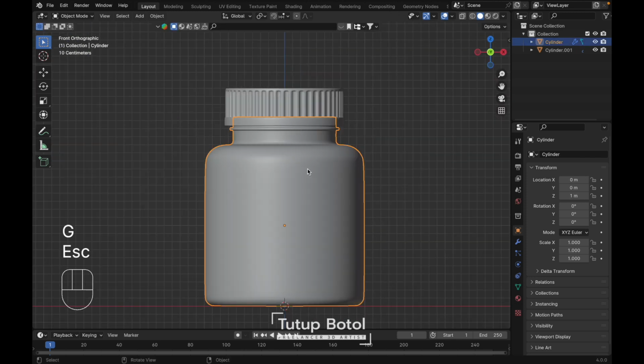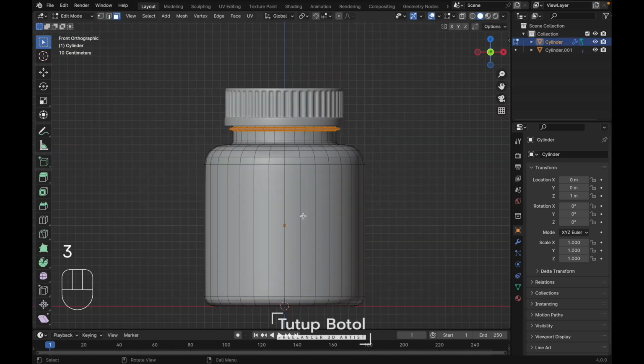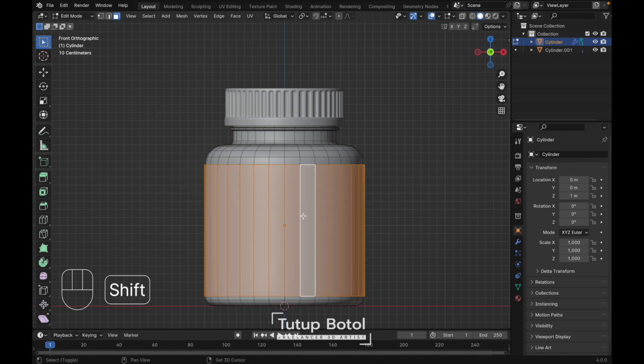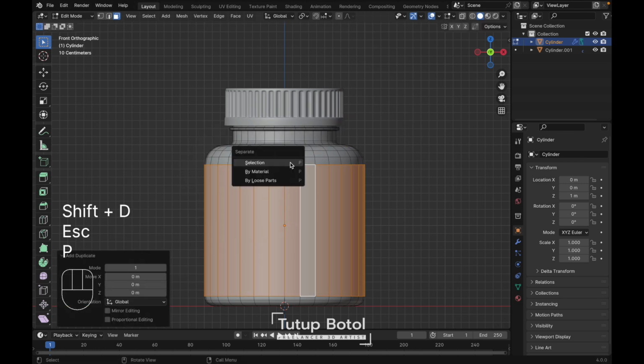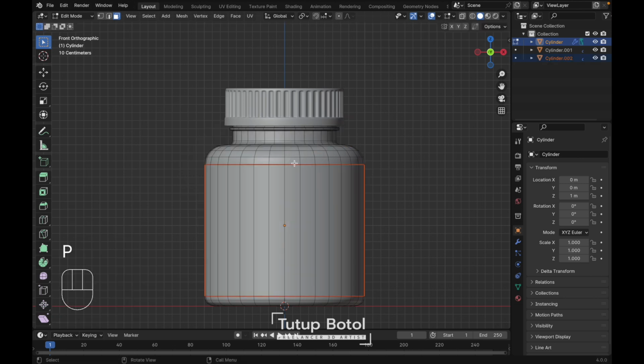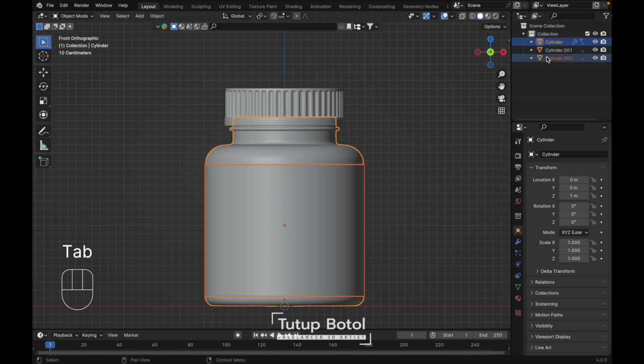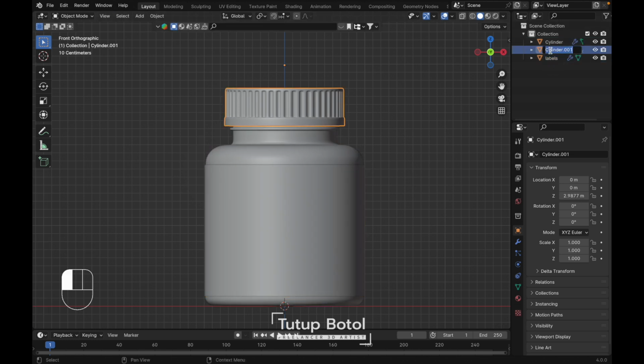Select this object. Tap to the edit mode. Press 3 to the face mode. Select all of this face. Press Shift D to duplicate it. Press P, separate it, selection. Tap to the object mode. Name this one labels, and this one is cup. And this one, just name it jar.